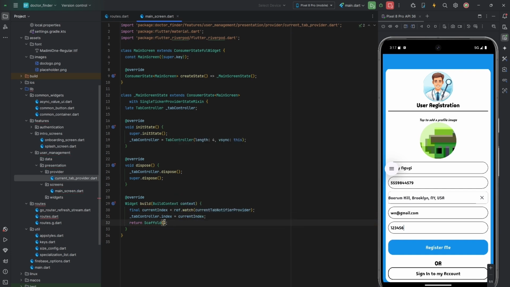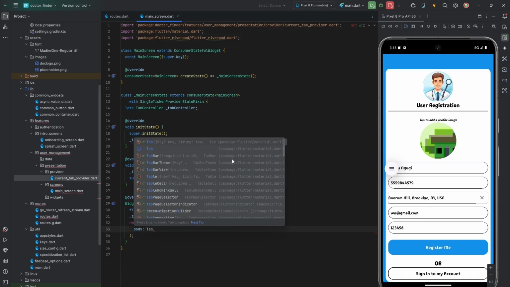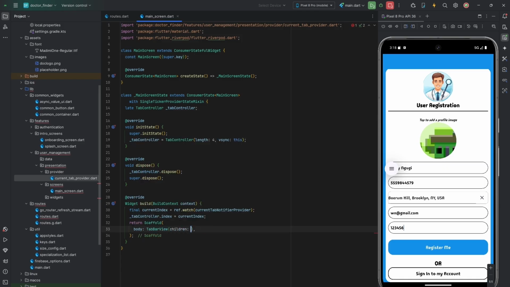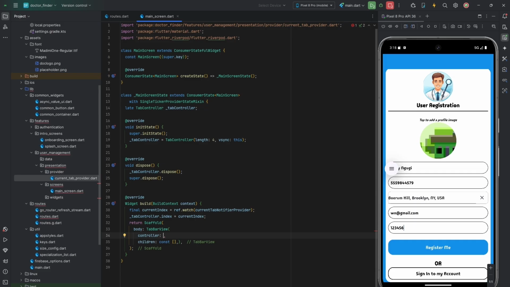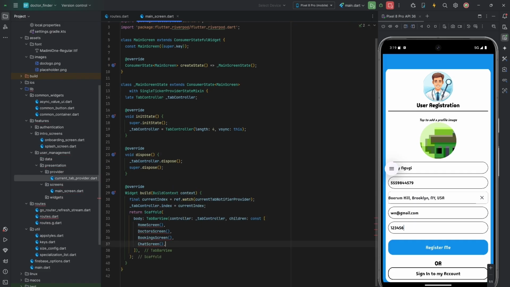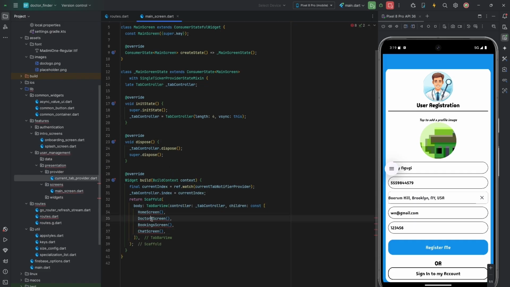Now inside the scaffold, in the body, we want to create a tab bar view. The children is going to be a const list of children. But this tab bar view needs a controller, and the controller is our tab controller. So here we are going to need a home screen, a doctor screen, a bookings screen, and also a chat screen.